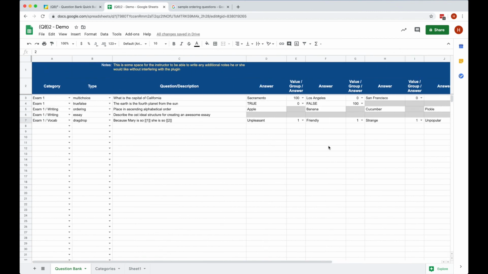One thing that's good to know is that for all the question types that have answer options, these answers will be set to shuffle by default once imported into Moodle. And now your questions are ready to import.